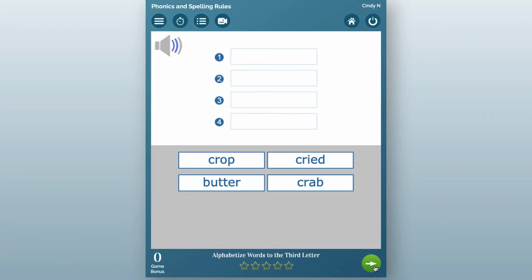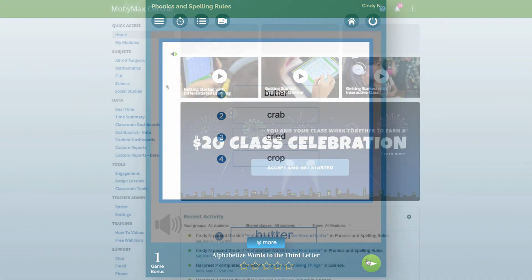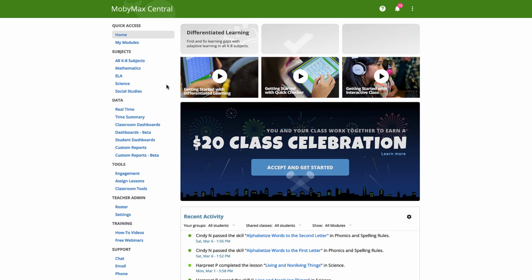MobyMax will automatically assign content to students based on their grade level, but teachers also have the flexibility to manually assign lessons to their students at any time. As students complete their work, you'll be able to monitor their progress in real time in your teacher account.